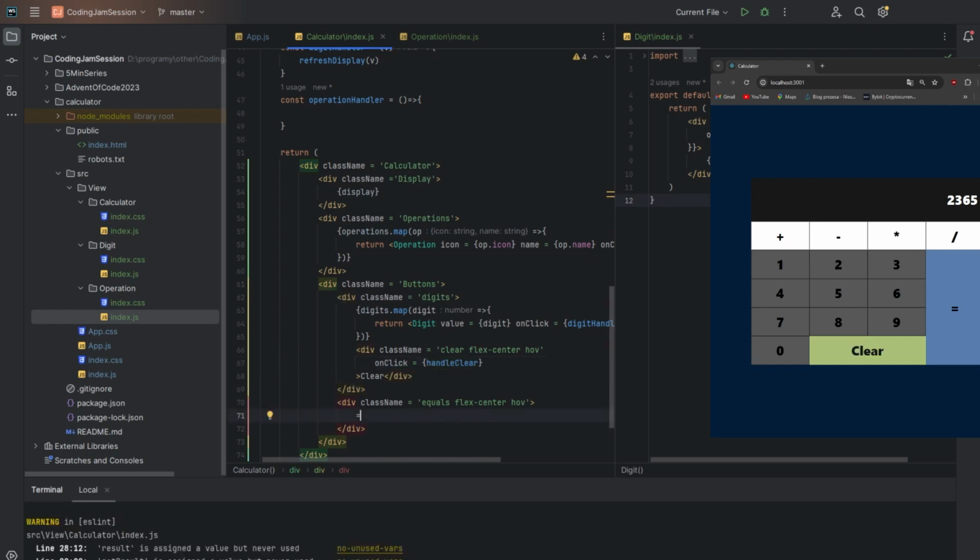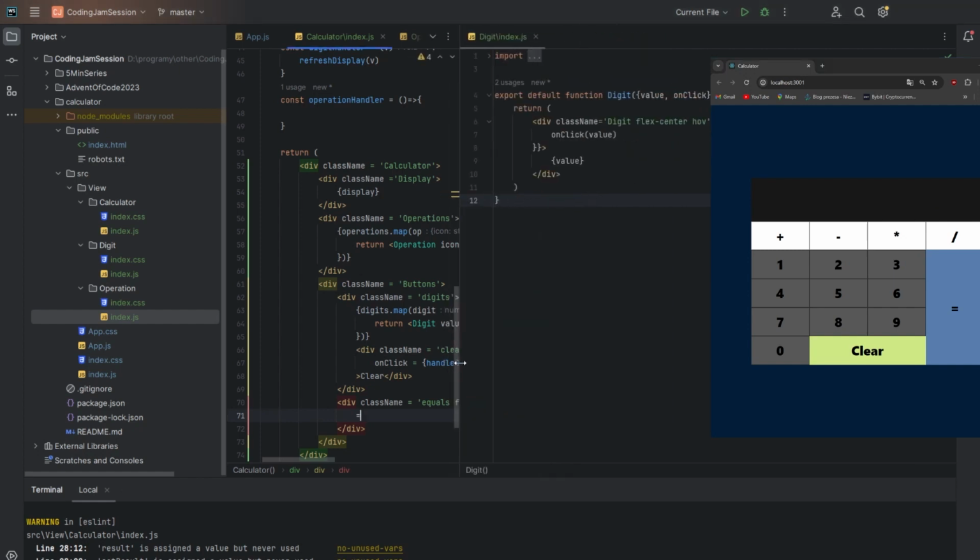Okay, so now when I clear, there we go, the display is cleared. So you've got the basic functionality. You can display some number and then clear the display. So the basic functionality is actually working.